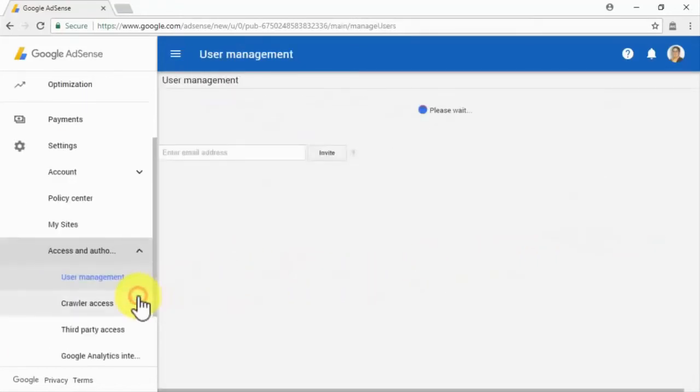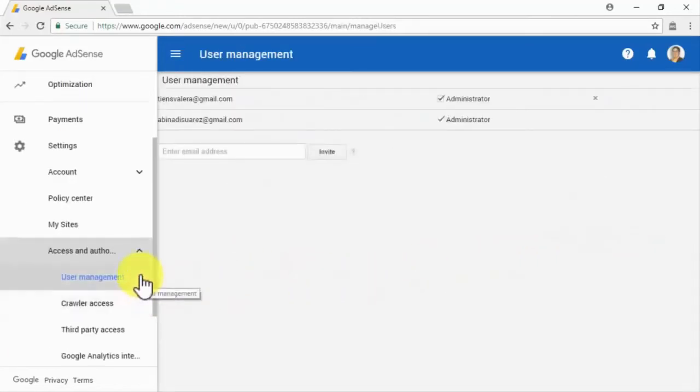Let's now click on the Access and Authorization subtab. The first section that you'll be able to access from the submenu from top to bottom is the User Management section. Here, you will be able to authorize other users to manage your AdSense account by adding their email addresses in the Enter Email Address field and then clicking on Invite.